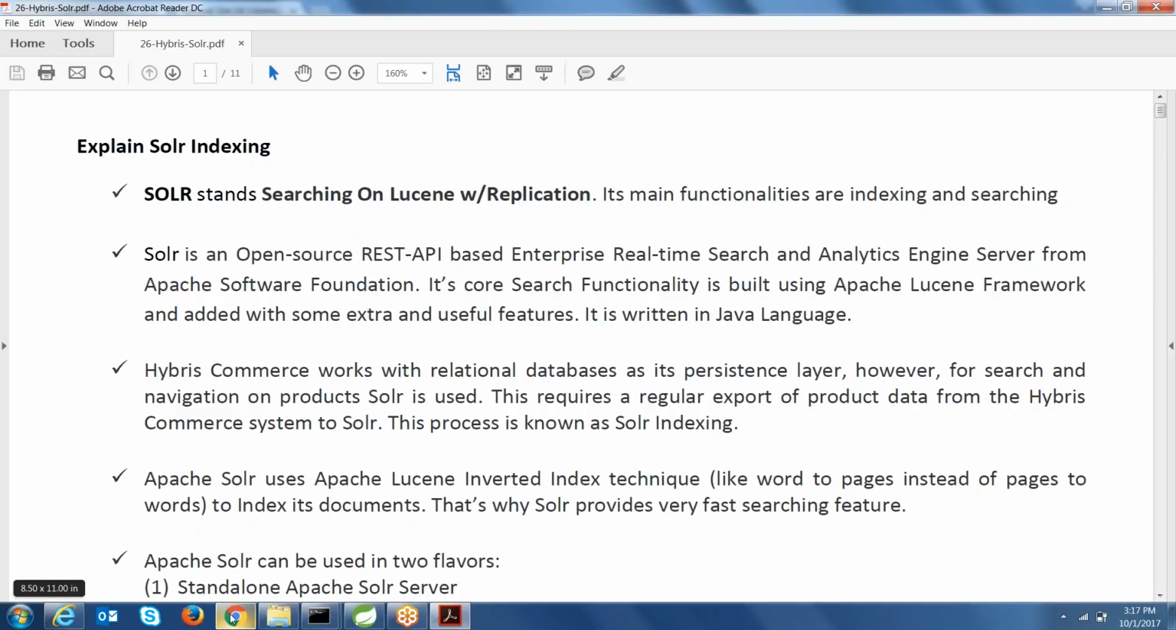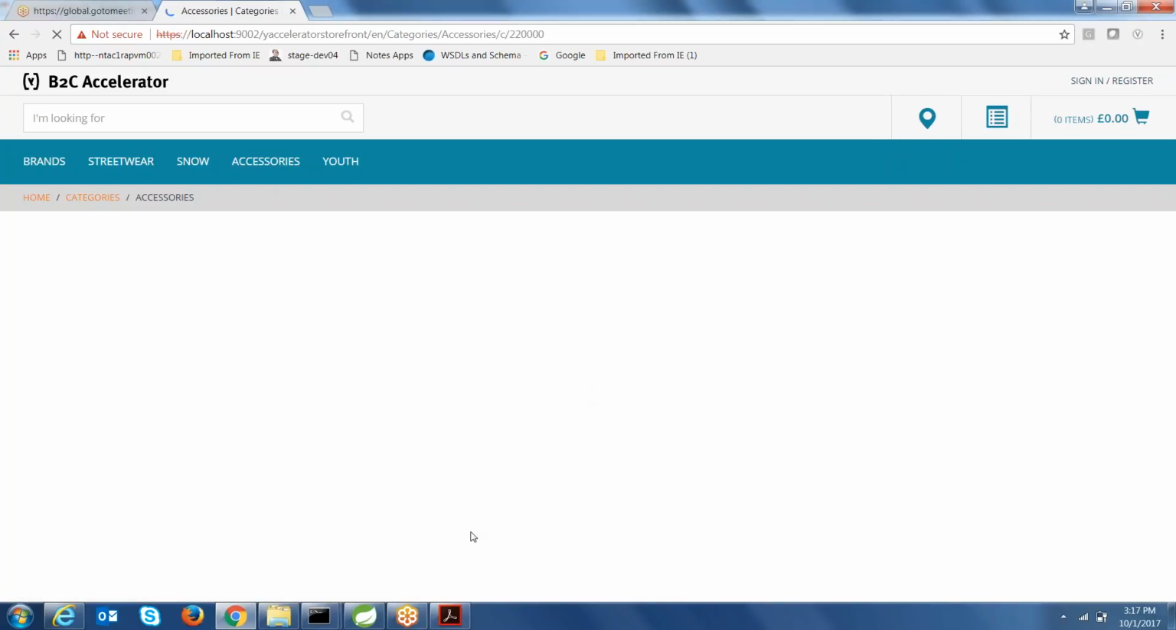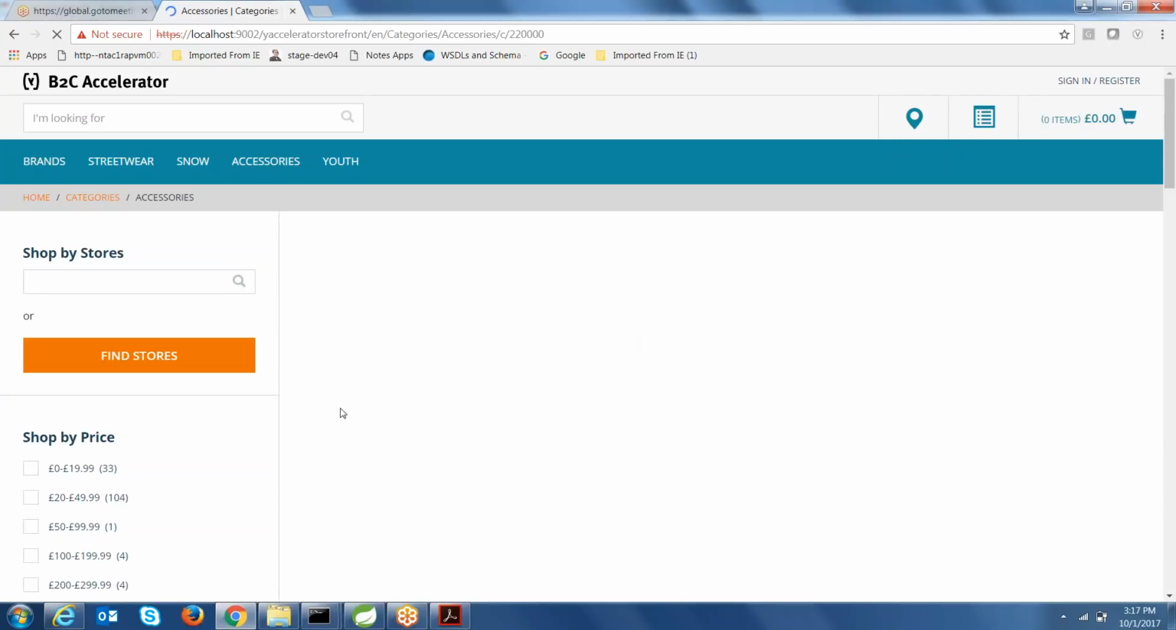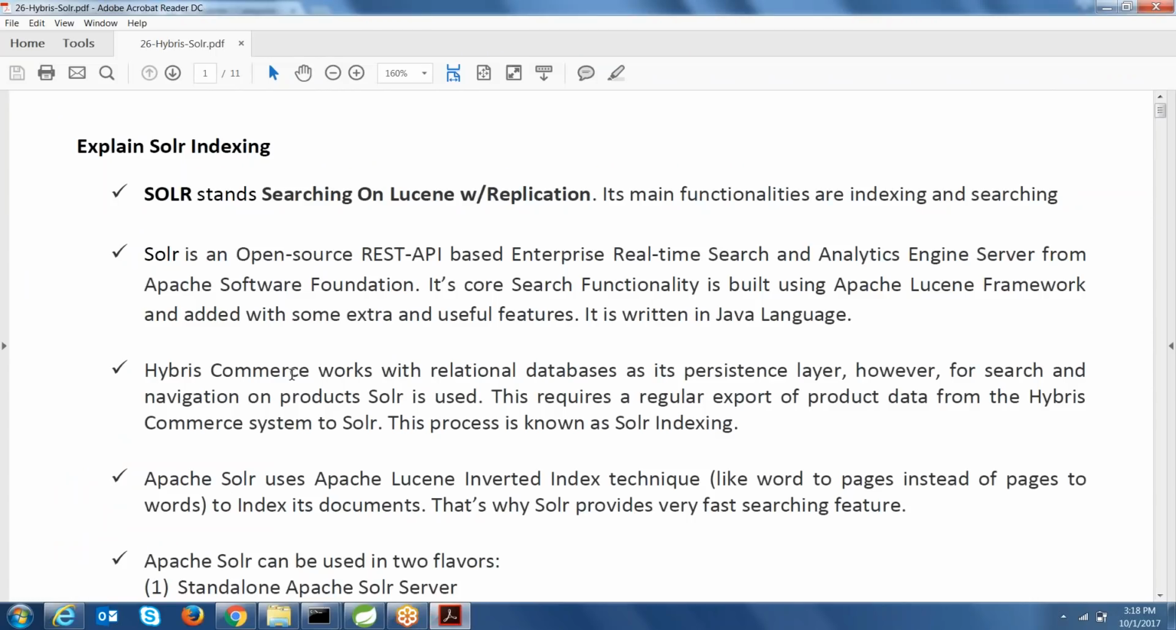If you take this storefront, all these values and products you see, behind the scenes they are stored in the relational database. All the data you see here is stored in the relational database, whereas the search data is stored in the Solr server. That's what we are trying to say here.